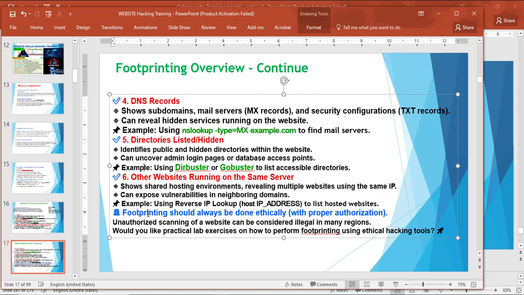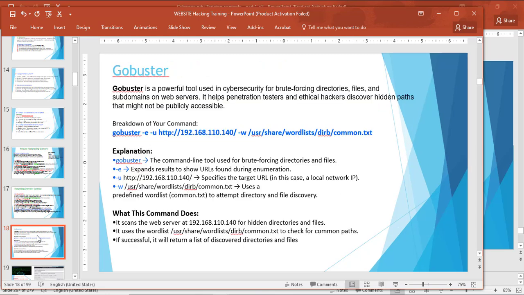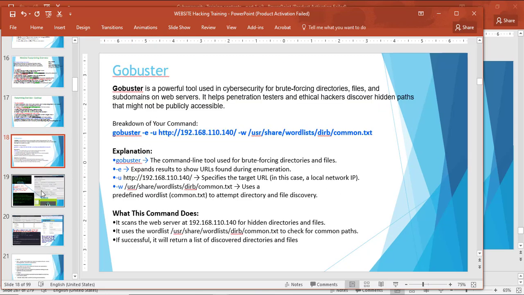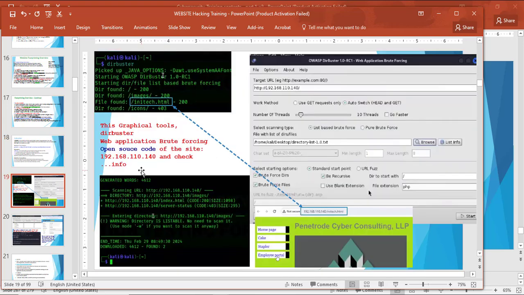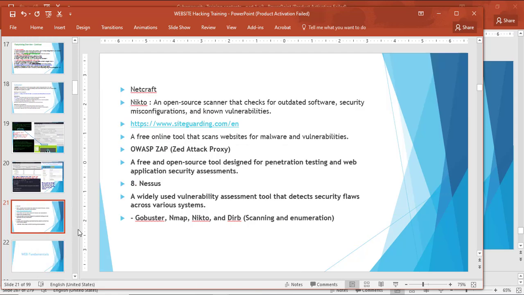Okay, what else? I think I need to give you training here. I think this will go faster. We'll do it next session. Okay, and this is for Dirbuster. It is a GUI, it's very nice. This is OWASP Dirbuster, also the same. And I need to show you here.